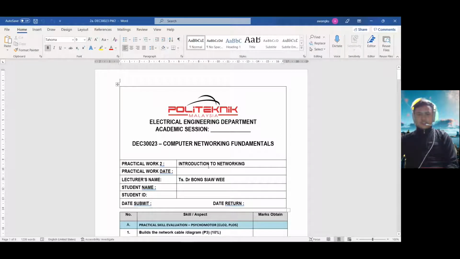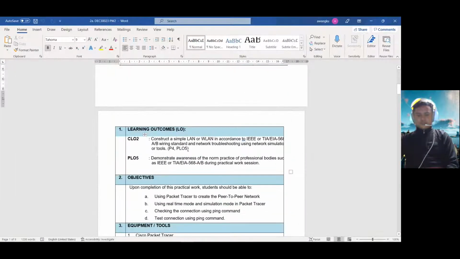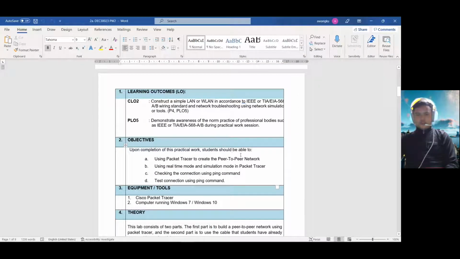The title is Introduction to Networking. So the objective is that students should be able to use Packet Tracer to create a peer-to-peer network, using real-time mode and simulation mode in Packet Tracer, and check the connection using the ping command. So that is the objective for this practical work.